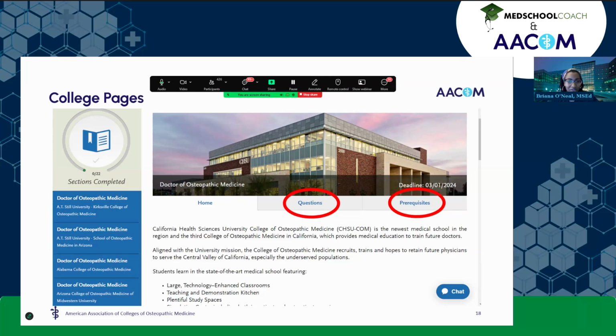So there's going to be a home screen that tells you a little bit more about the institution itself. And then there are going to be 2 more tabs, one labeled questions and the other labeled prerequisites, which are appropriately named. Some schools have additional questions that they're going to want you to answer as part of your application. So you want to make sure that you're clicking over to that college page and navigating to that questions tab and answering those questions. And then that prerequisites tab is just there for you as another place to be sure that you're meeting all of the admissions requirements before you submit and pay for that application.